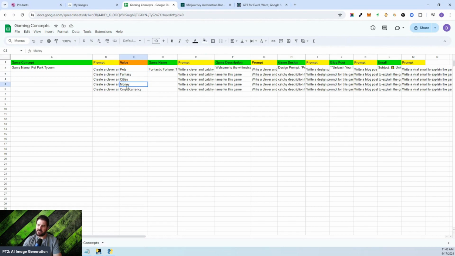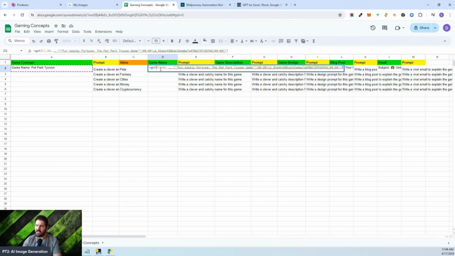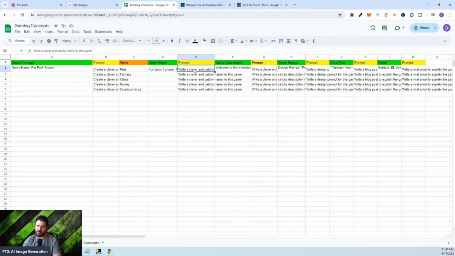The next one, cities. The next one, money. The next one, cryptocurrency, which I'll show you in a moment, okay? But back to the first example. The game name was called Fantastic Fur Fortune, the Pet Park Tycoon game. It did come up with a name, and that was based off of this prompt saying, write a clever and catchy name for this game.